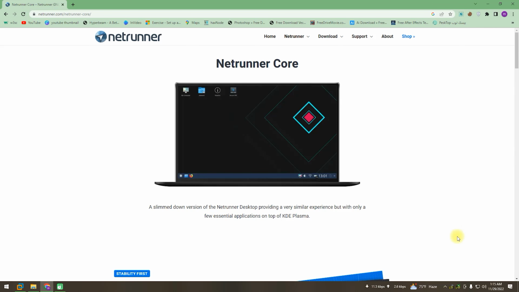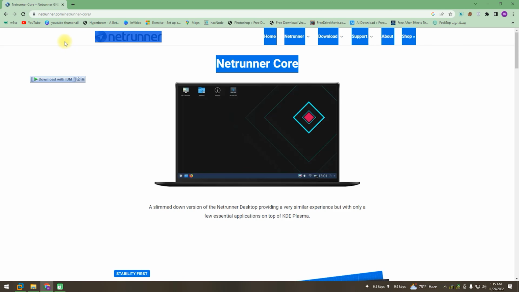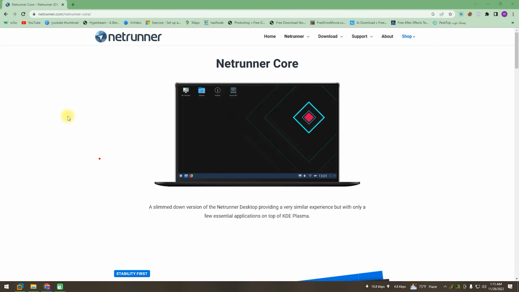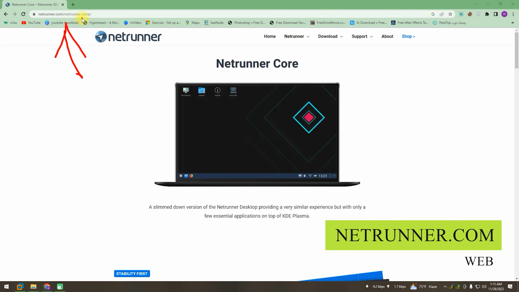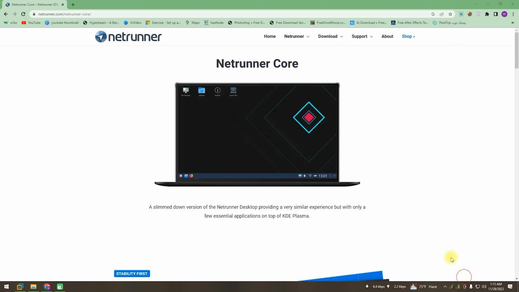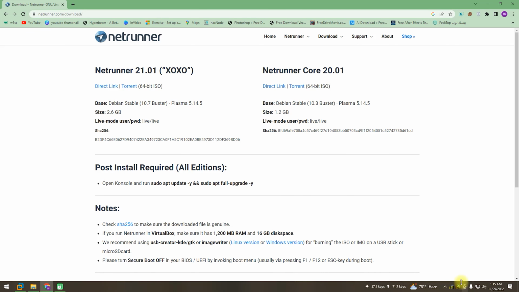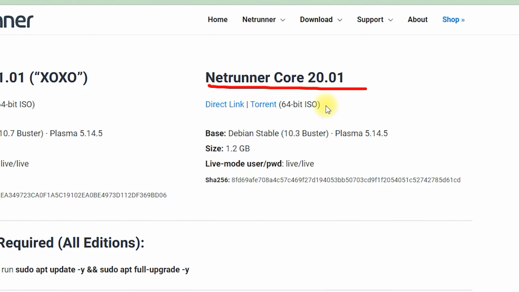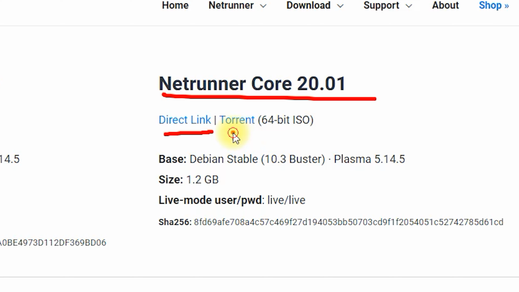At first, you come to the Netrunner Core website. Here you can see the website address, netrunner.com, and then you come to the download icon. Click download. You can see here Netrunner Core, the direct download, and the torrent. I am using direct downloading.